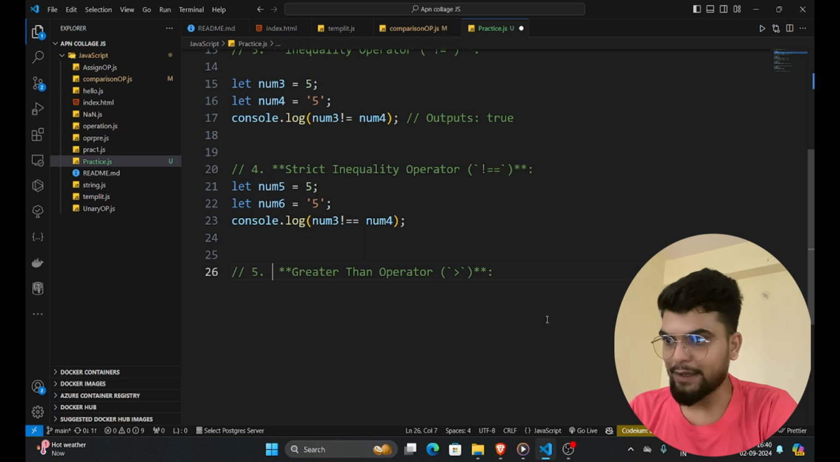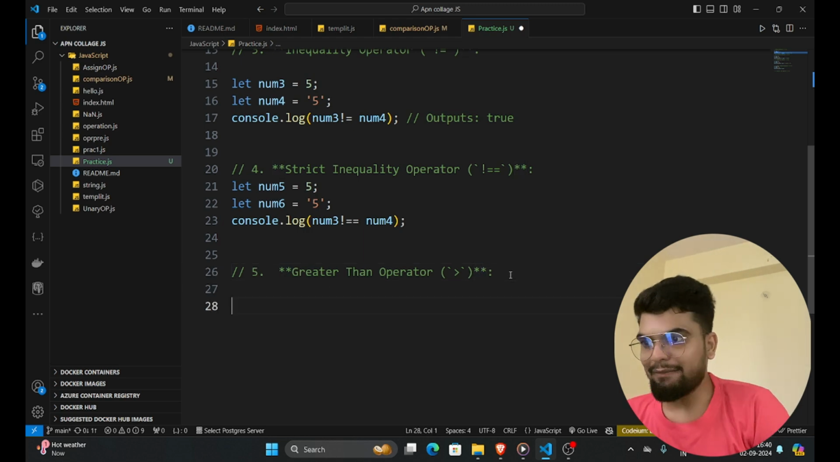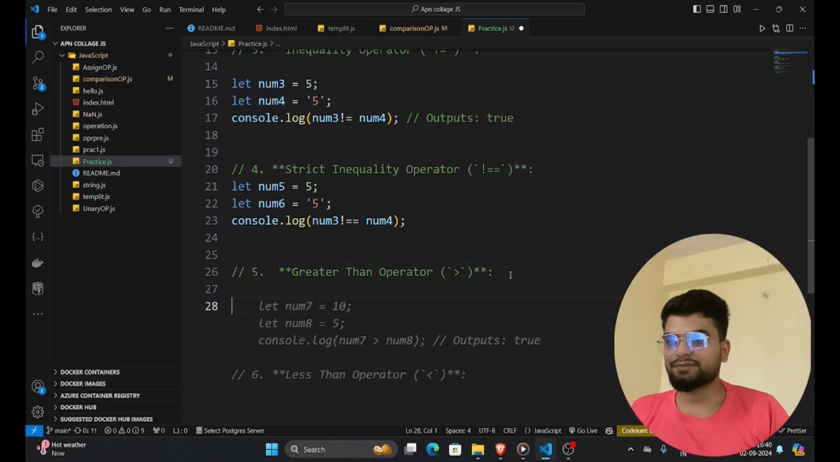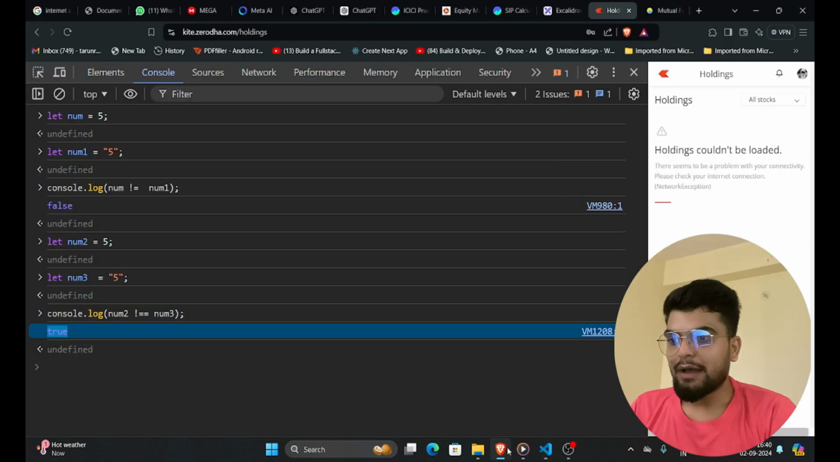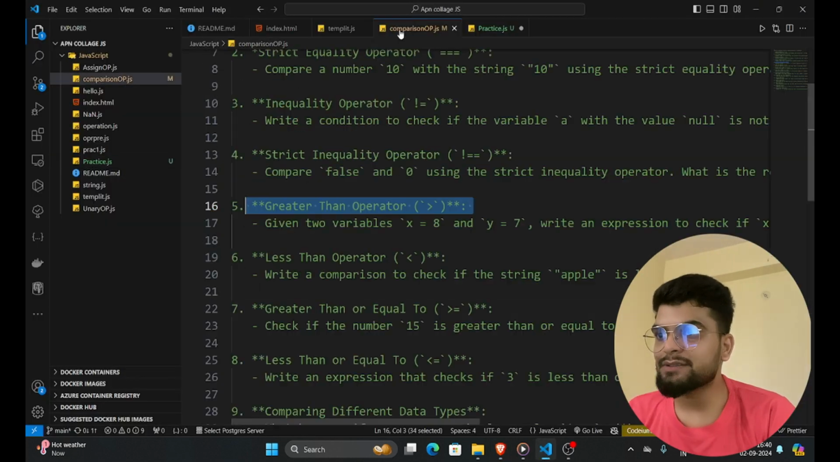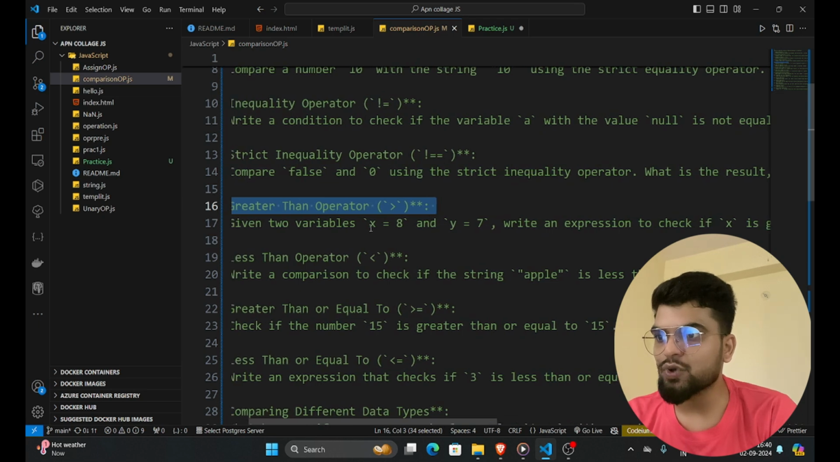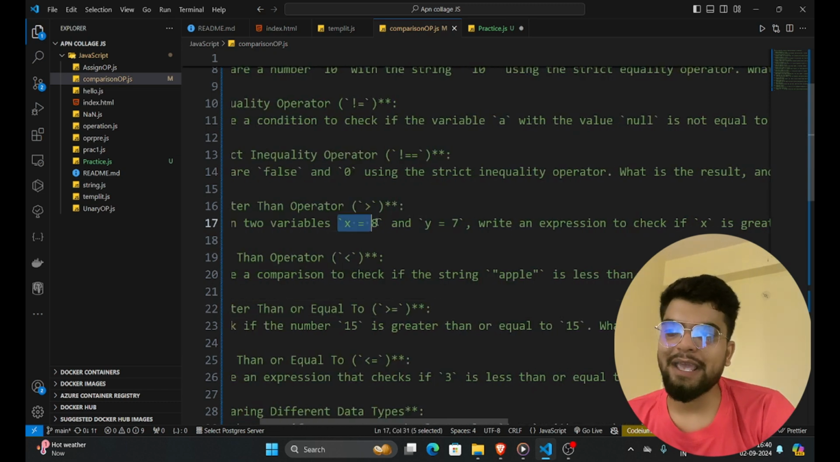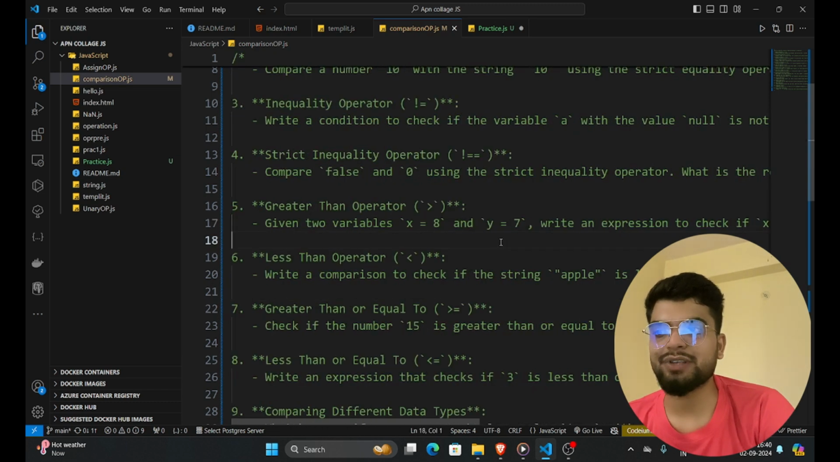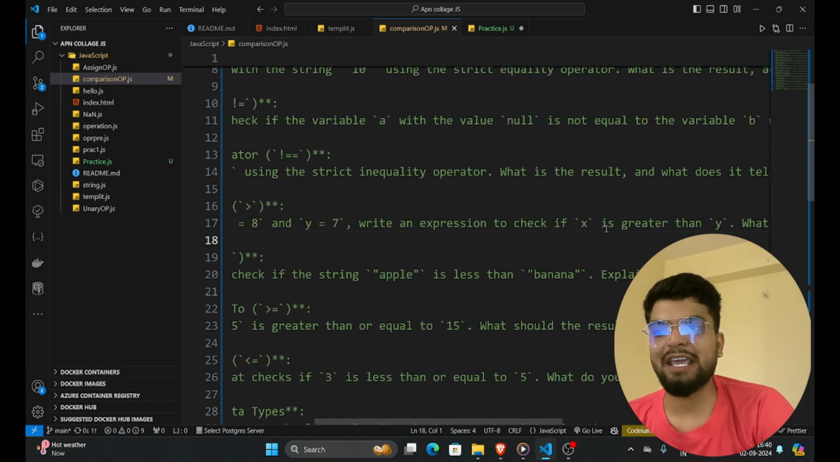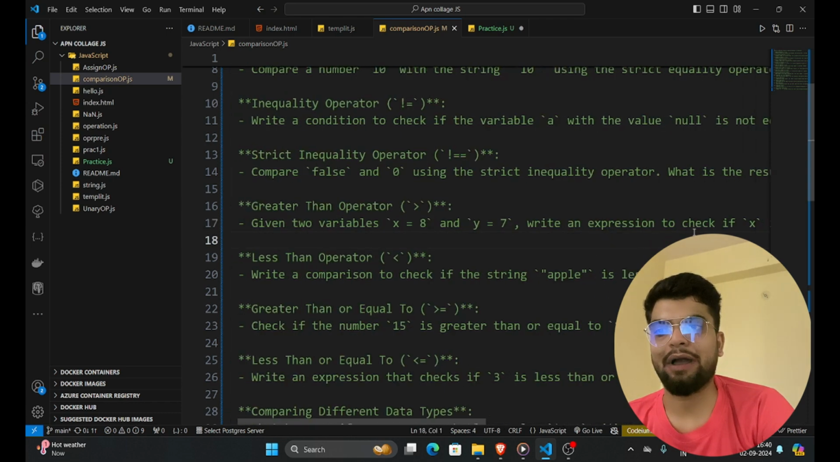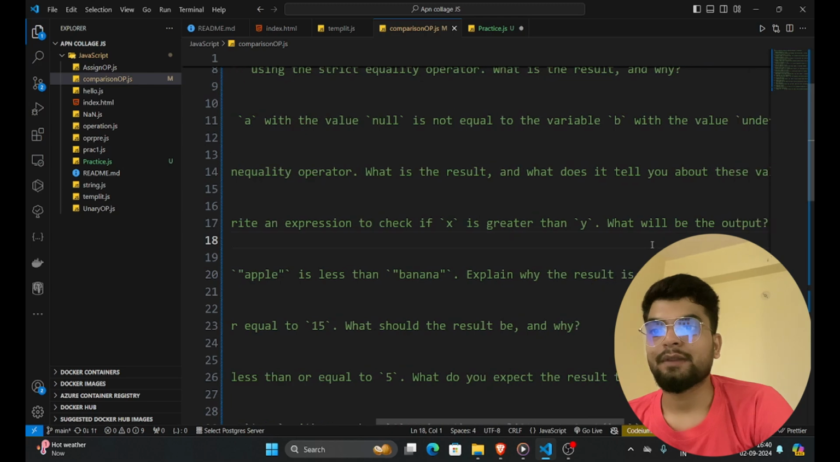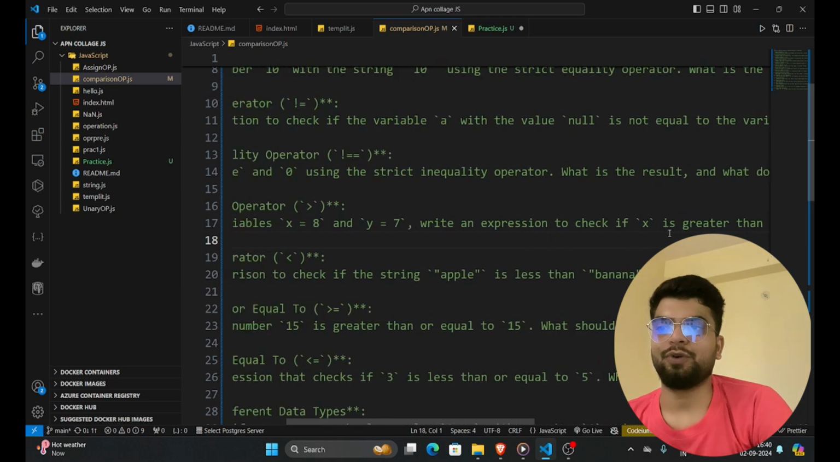Okay, question 5, greater than. Here I will check. Actually, we have mentioned the questions as well. So x is 8 and y is 7. The question is: x is equal to 8 and y is equal to 7. Write an expression to check if x is greater than y. What will be the output?